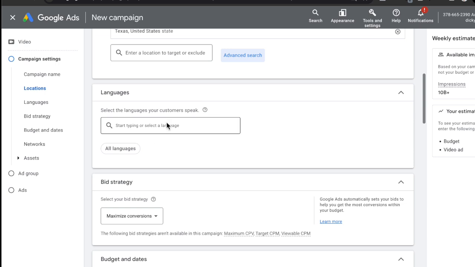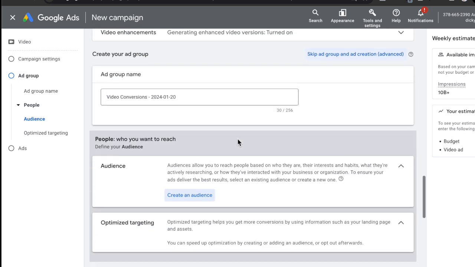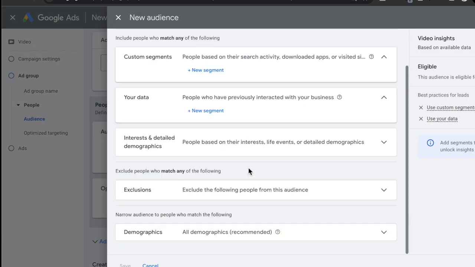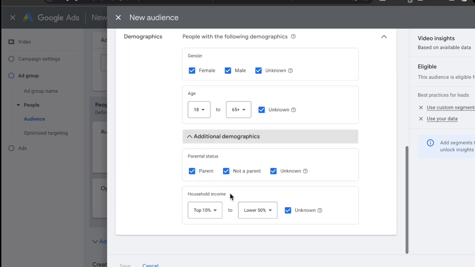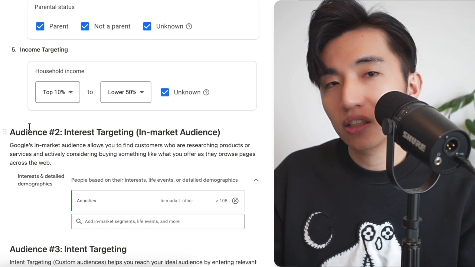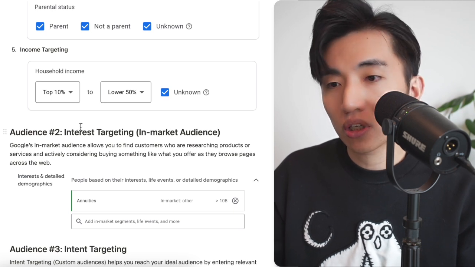So let's say if you want to target people who speak a certain language, you could do that here as well. And if you scroll below to audience right here, you could click on create audience, and you could choose your basic demographics, such as gender, age, parental status, and household income as well. The second audience that we can target on Google is something we call interest targeting.